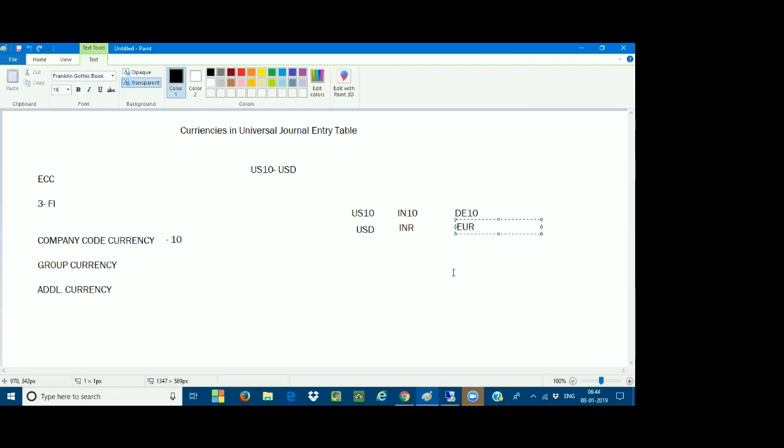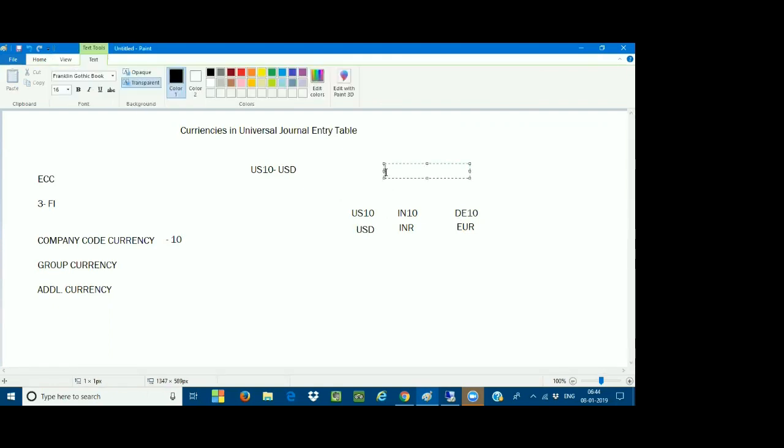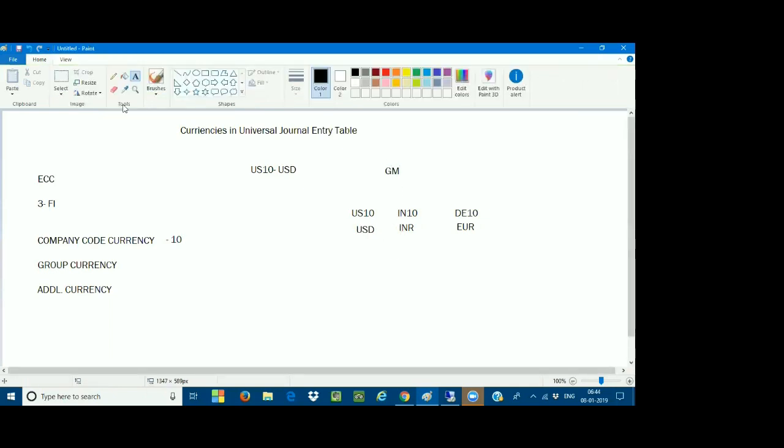But yes, you are extracting all the financial statements at the company code level. But at the final consolidation level, General Motors is nothing but my company here. You're showing the reports at the local currency level. If you extract for Germany, you get the local currency as the Euro. For India, it is INR, and for US, it is USD.